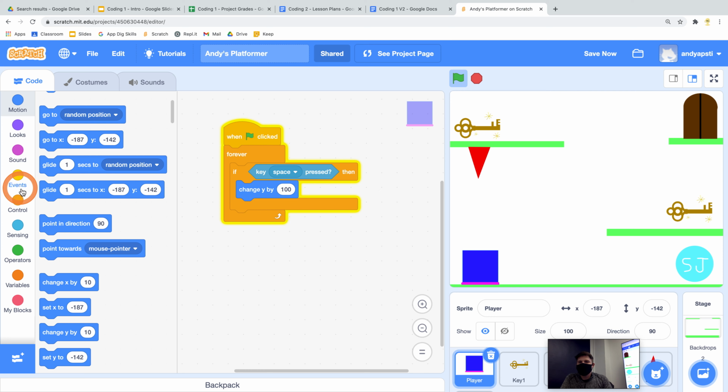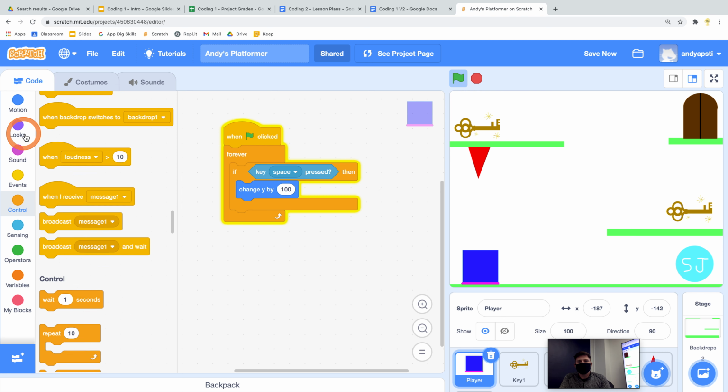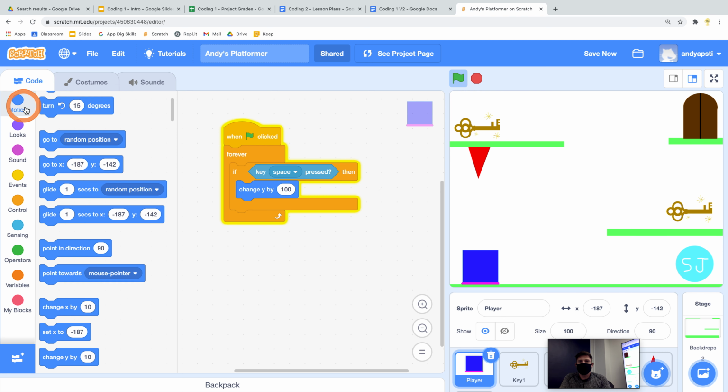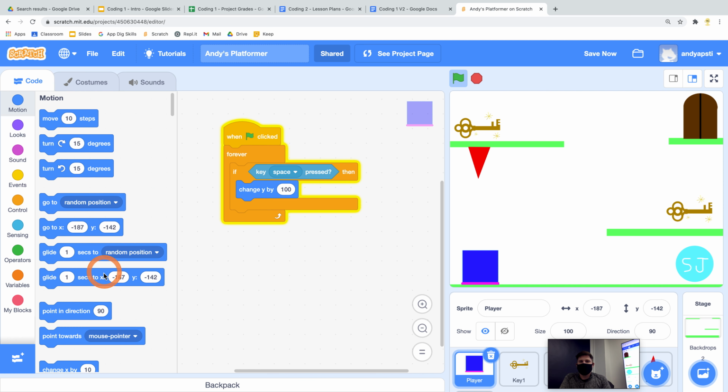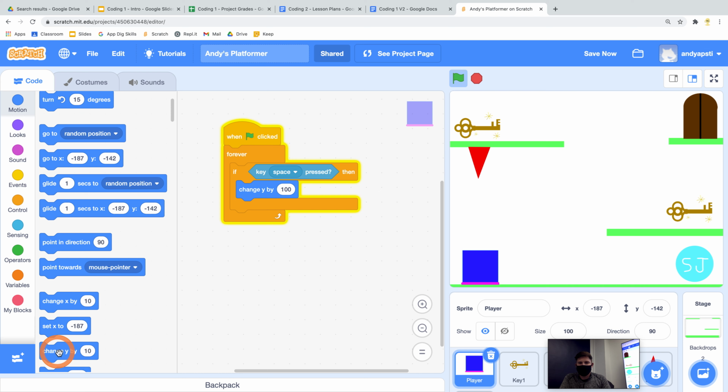And then we're going to use a control thing. Well, actually, let's just code in the change y minus 100 first. So now you're going to grab another change y and put it straight underneath. So we want to change its movement up and then back down again. So whatever you added as your first change y, you're then going to do the minus of that. So I'm going to do minus 100.